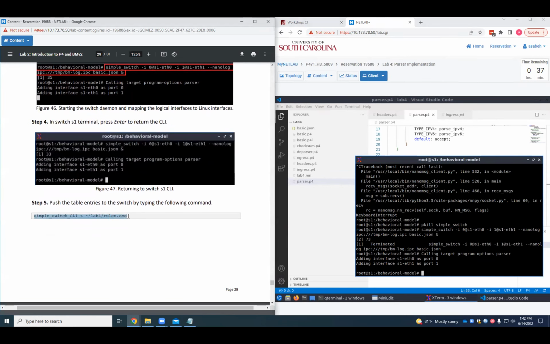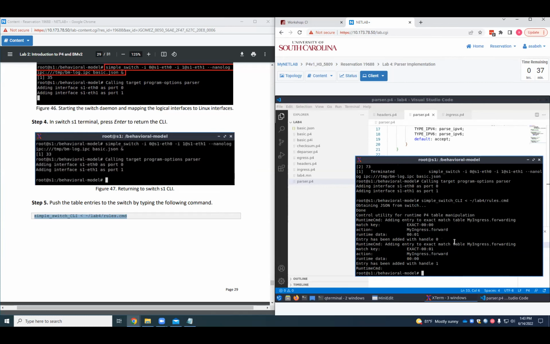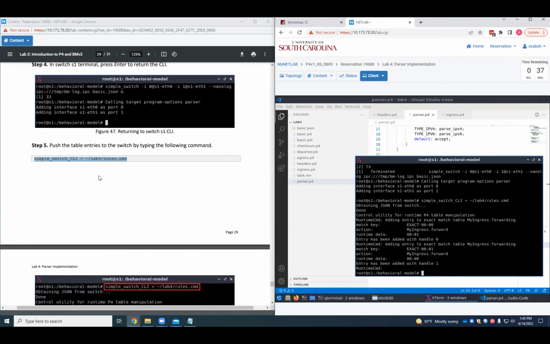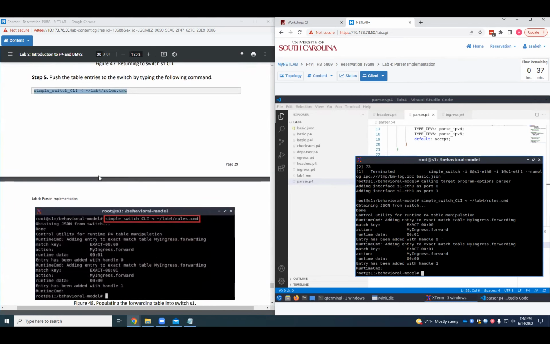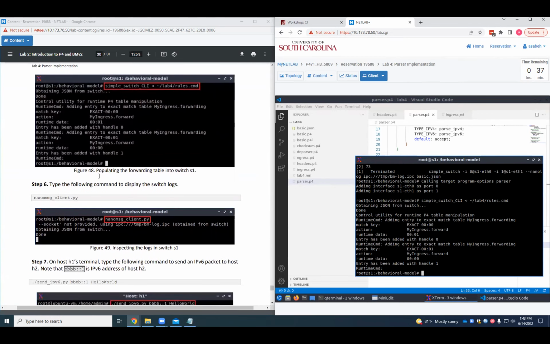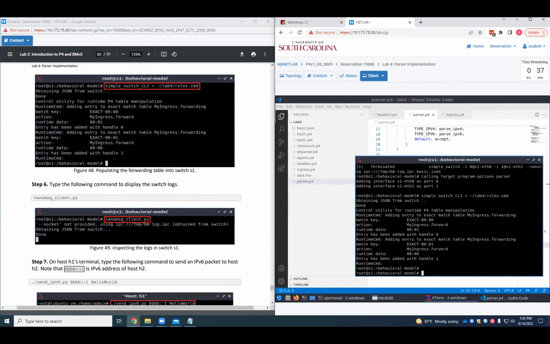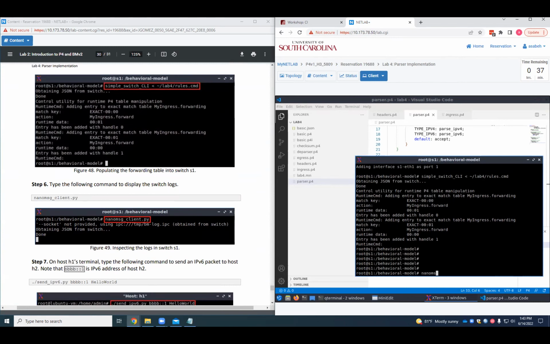I will load the P4 rules again. Simple_switch_CLI, and we'll give it the file in the directory lab4. The file is called rules.cmd. The same rules are pushed to the switch. And now we will launch the switch logs to display the switch log. Run the command nano message_client.python.py.